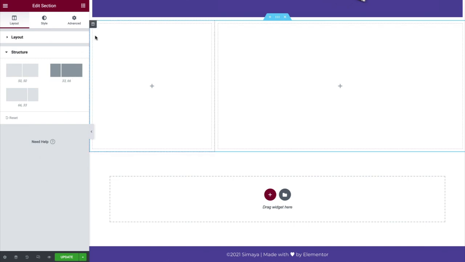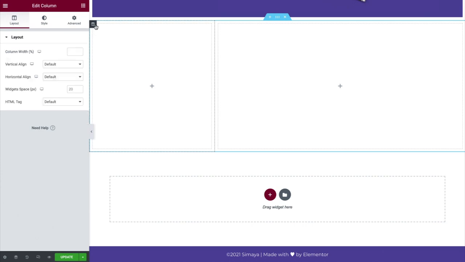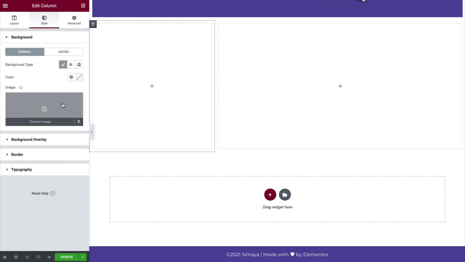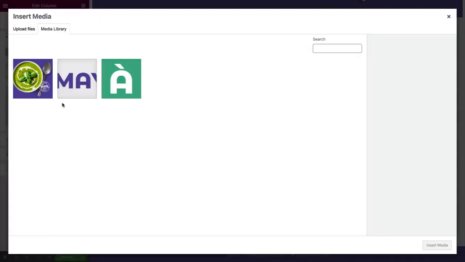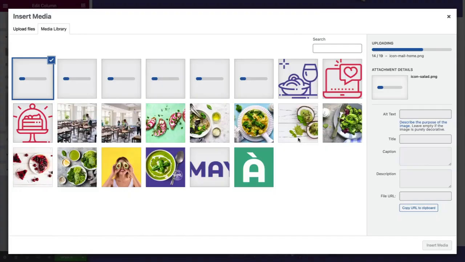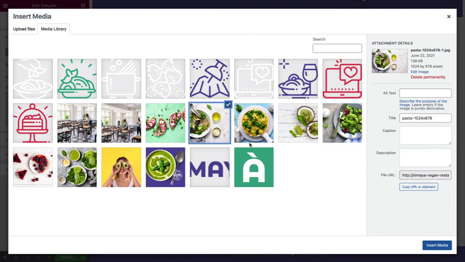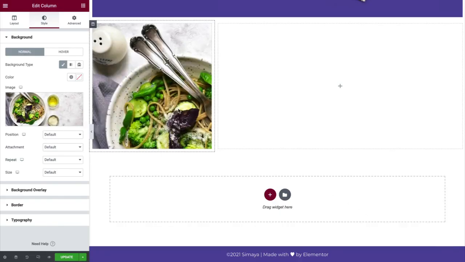Now we'll add a background image to the left column. Select it, and in Style, select the classic background and click here to choose your image. While we're here, let's go ahead and upload all the rest of the images that we'll be using on the site. That way, we can skip the upload process in the future. Simply select them from your folder and drop them in here. Once you upload them, just select the image for this column and click here to insert it. As you can see, it automatically expands proportionally to take up the whole area of the column.